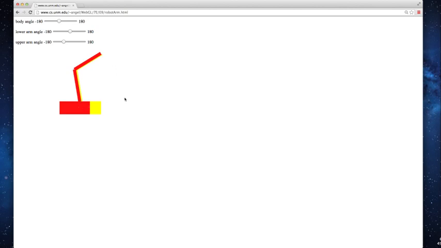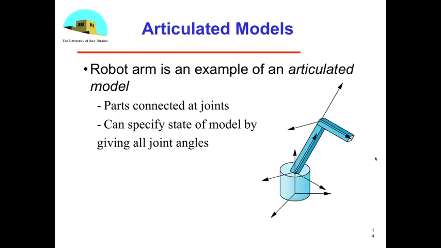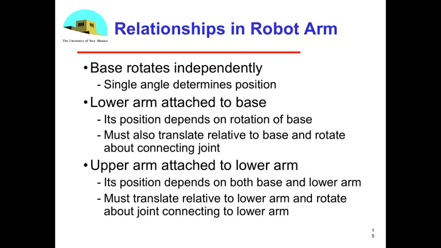So how do we take advantage of what we see here in these relationships? Let's look at how we can do that. So let me come back to the PowerPoints. So here's what we were just observing. The base rotates independently. I only need that single angle to talk about it. The lower arm now has 2 angles: the angle of the base and its own angle that the hinge makes with the base, and the upper arm is going to depend on all 3 angles.